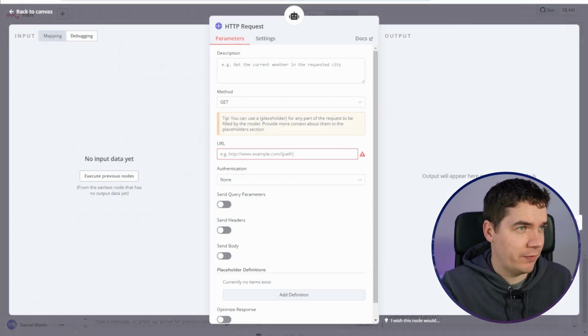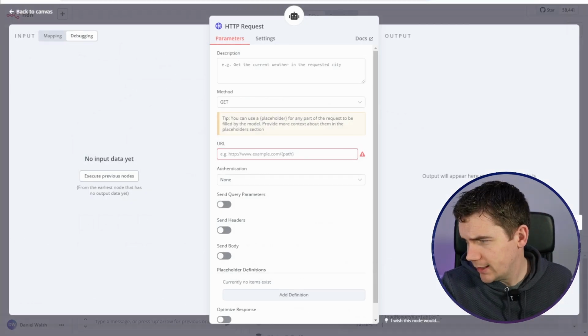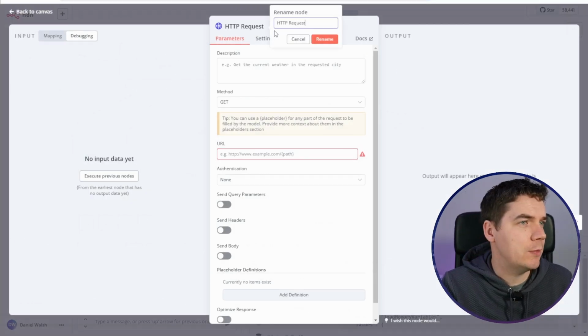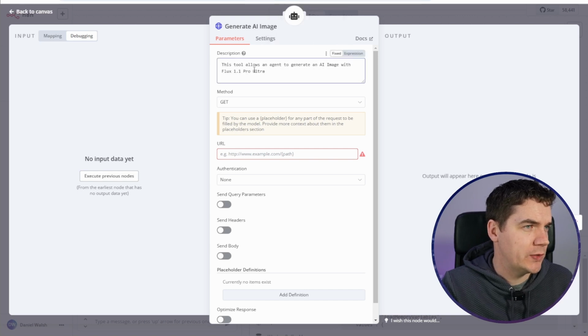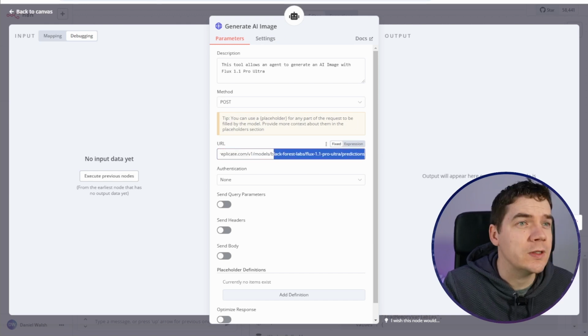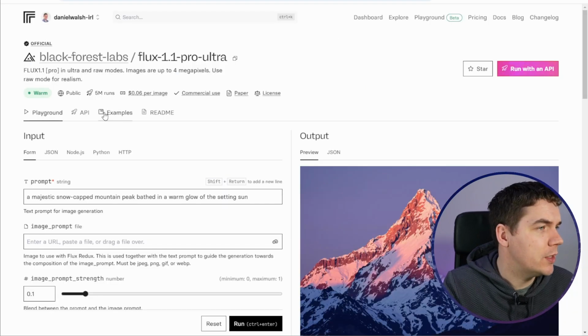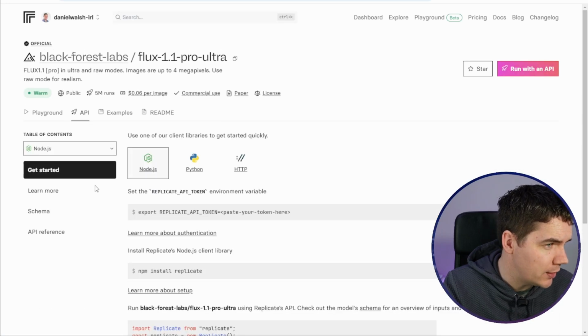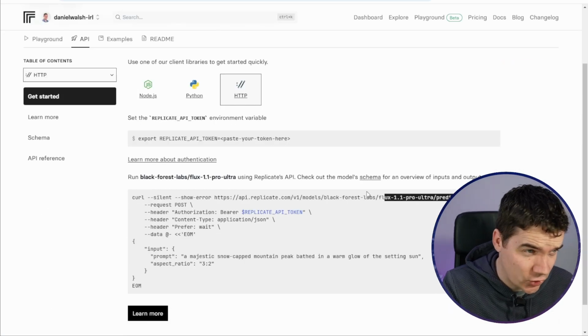So we have an HTTP request node. All right, let's call this one Generate AI Image. And then we'll rename that. This tool allows an agent to generate an AI image with Flux 1.1 Pro Ultra. So we're going to post to this endpoint, and this is the URL we're going to hit. It's the predictions URL here, and you can see this actually with the API. Yeah, there you go. So you get your URL here.